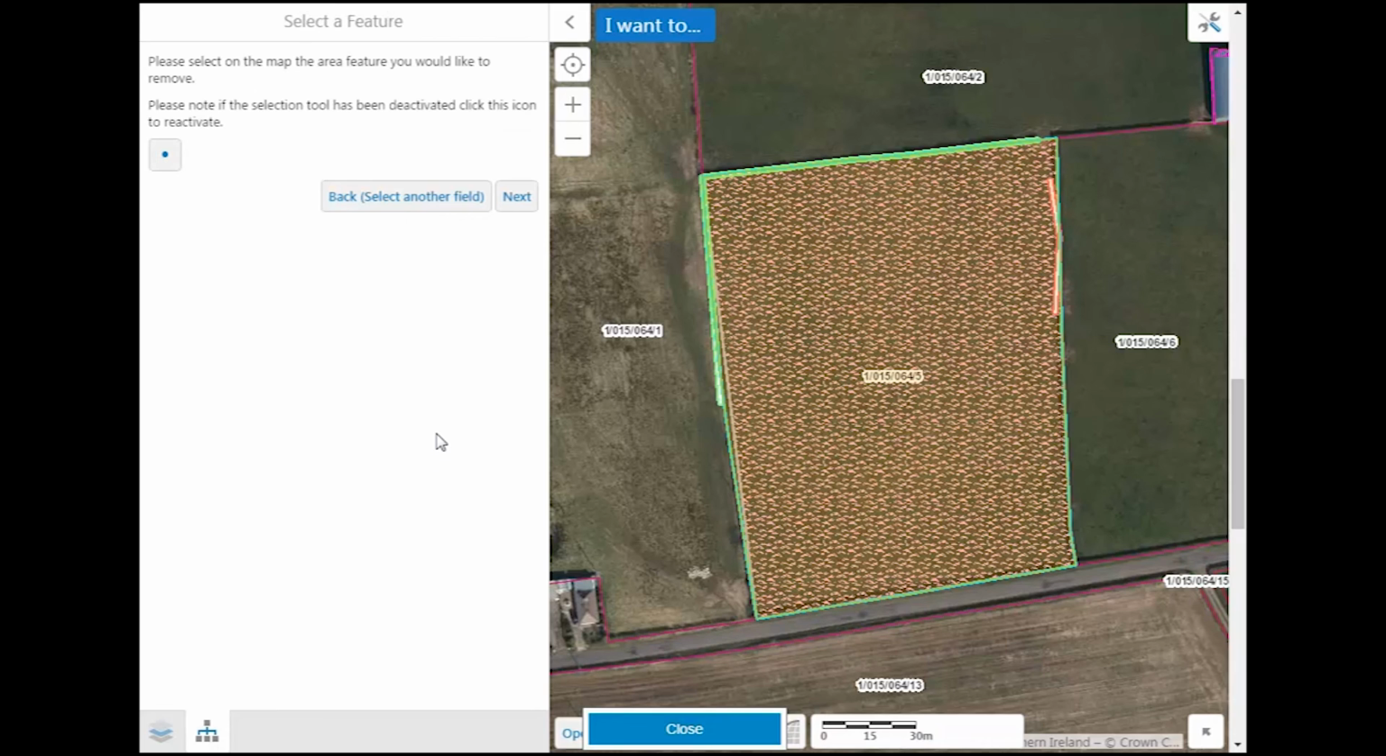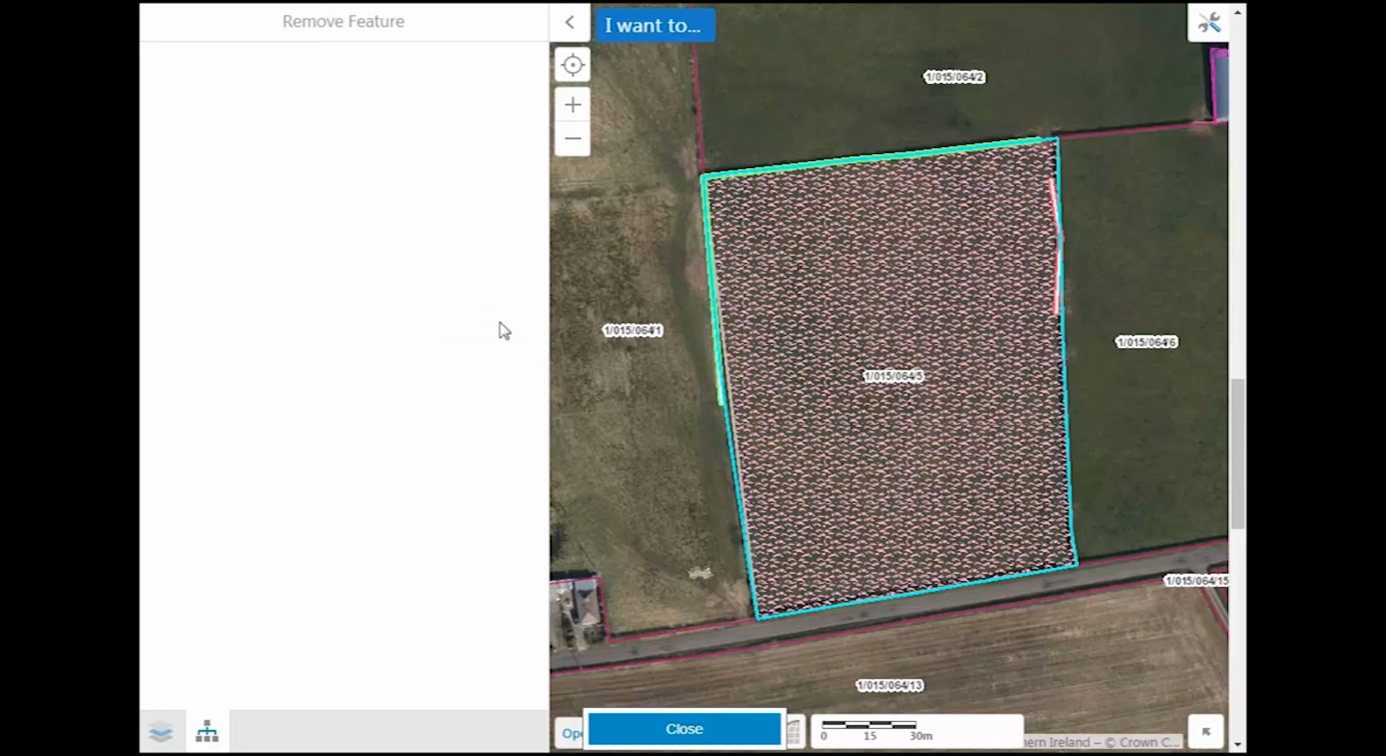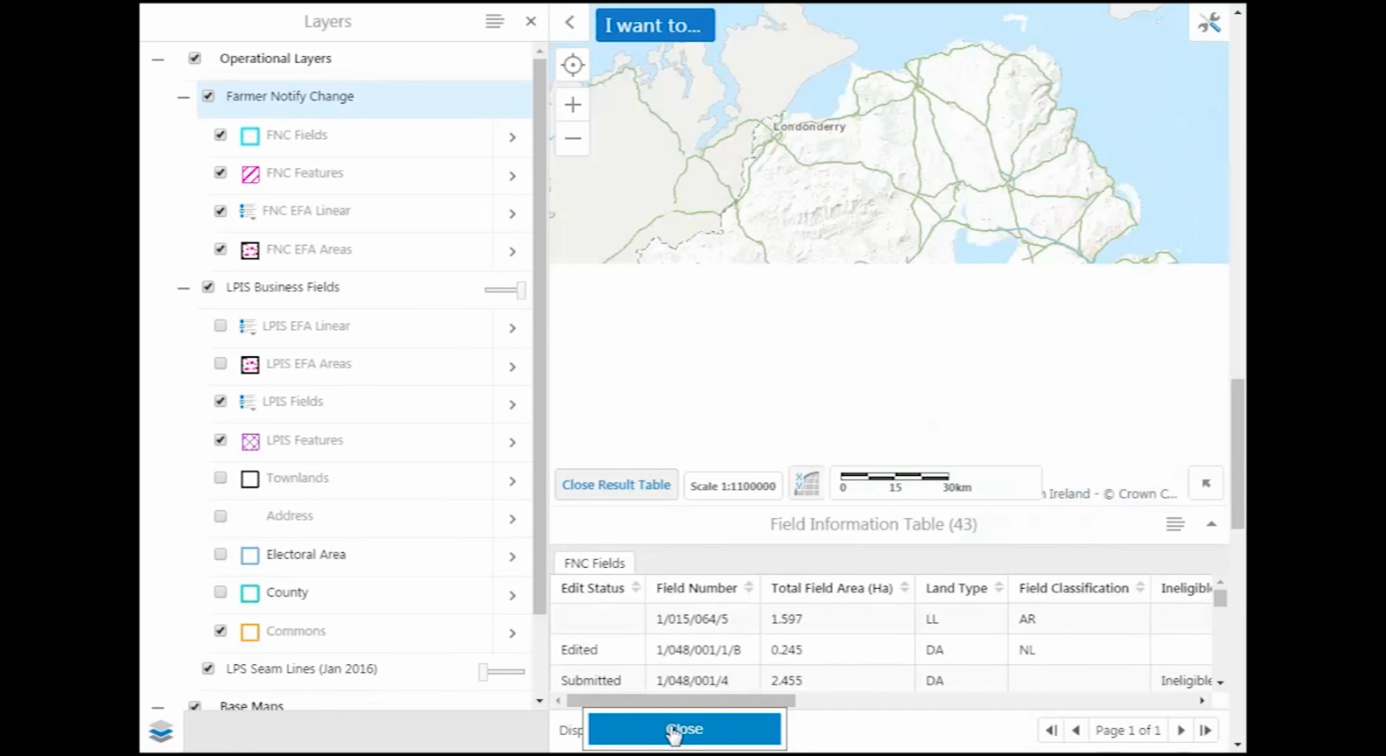We click next, and now we must select the area that we wish to remove from this field. Now in this case it's just one single area which covers the entire field, so we'll choose our selection tool, we'll click anywhere in the area, and our area has now been selected. We click next, and we're now being told the details of the area that we've just selected. So it's an area of fallow covering the whole field. That's fine. So if I'm content this is to be removed from the field, I'll choose the remove option, and we can see now on the field the area has been taken out. If I have no additional edits to make, I can click finish edits and return to my EFA declaration table.